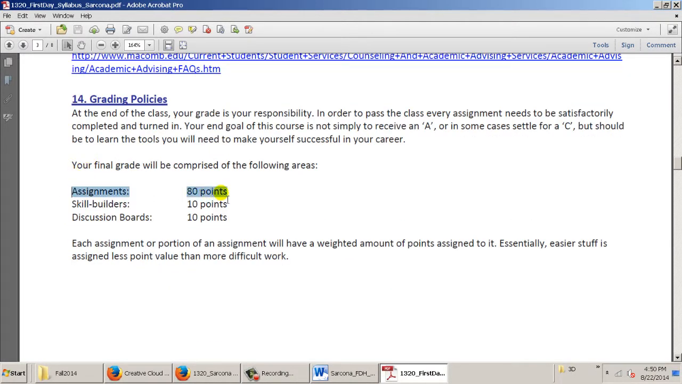Pay attention to this. 80 points, 10 points, and 10 points. There's your grade. If you don't turn in an assignment and the assignment's worth 10 points, then the highest you're going to get in the class is a 90. 10 plus 10 plus 80. So you need to make sure that you're staying on top of these. These are not percentages. These are actual points towards your final grade.